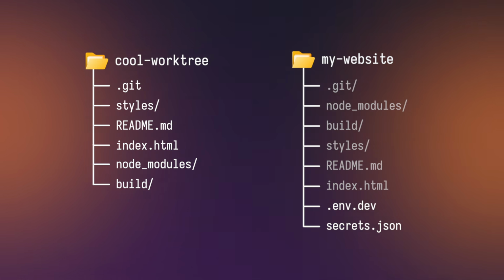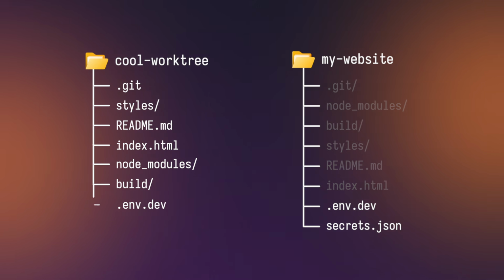Anyway, the second category of missing files is going to be secrets. That's .env files, API keys, and then local configuration stuff that you've deliberately kept out of version control. These need to be copied manually. It's a small setup cost, but it's one time per worktree. Don't be tempted to commit secrets to your repository to get around this.